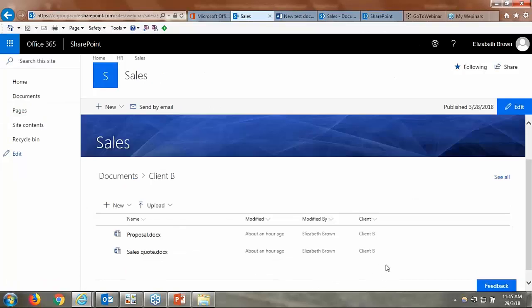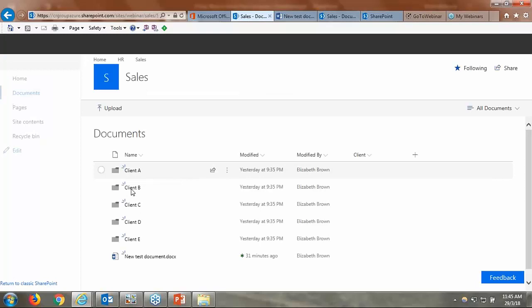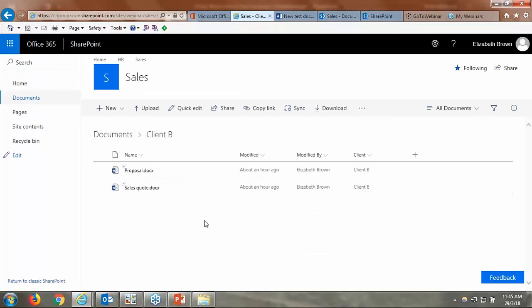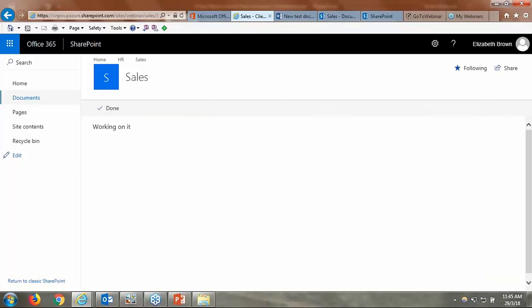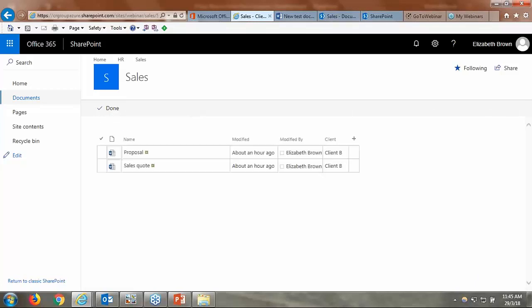Here I'm in a folder where there's a couple of different documents. Actually, sorry, I'm in the wrong view. That was on the page view. Let me just go to the actual library view. So you see up here in the menu bar there's this Quick Edit option. I just select Quick Edit, and then I just wait for the view to change.